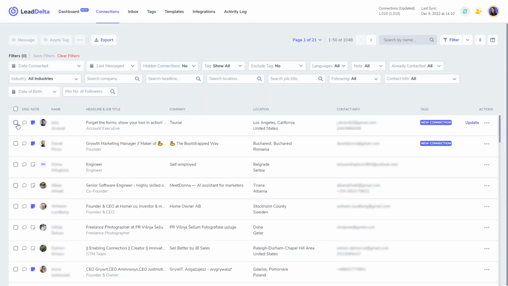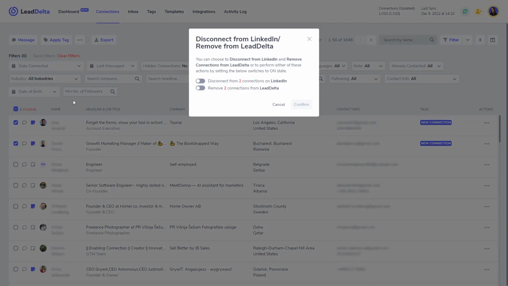Next, you have the option to remove tags. If you apply tags to your connections and you want to remove them in bulk, this is the easiest way to do it. After that, you have follow and unfollow options. By default, none of your connections inside LeadDelta are labeled as followed or unfollowed. Simply select the wanted connections to follow or unfollow them. The last option here is to disconnect or remove connections. You can select one of the two or both options at the same time.